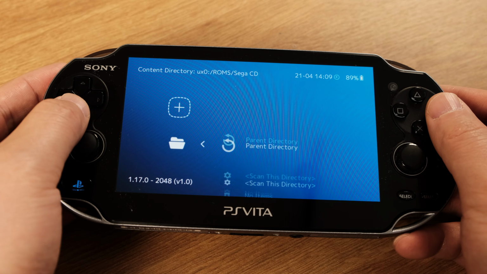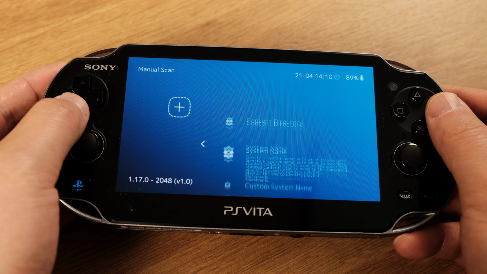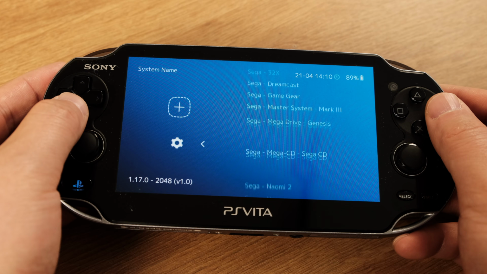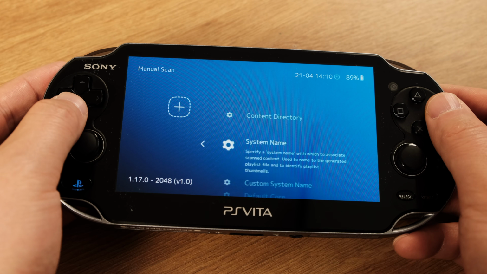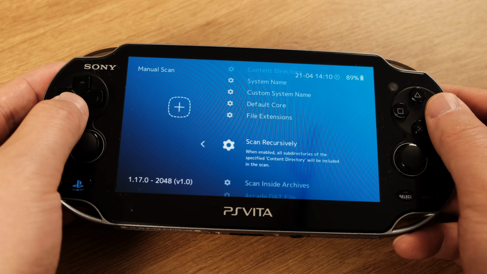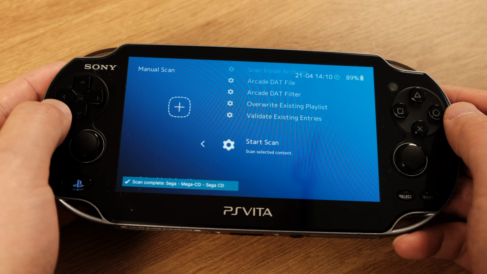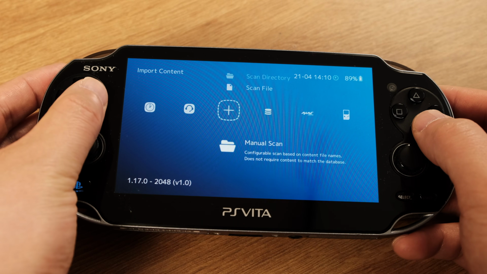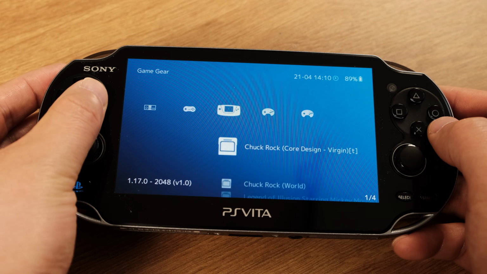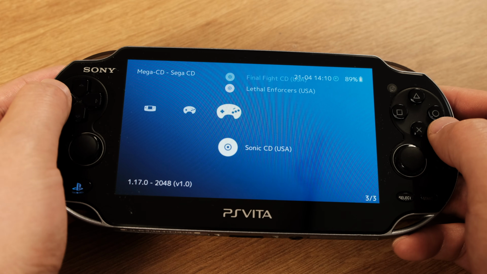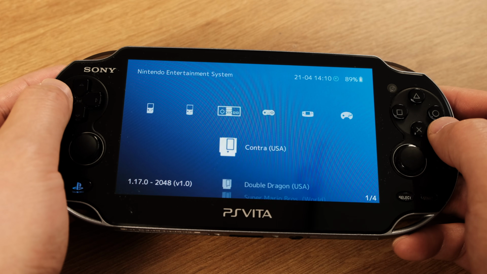Now select Scan this directory. Go to System Name, and looking for SEGA CD. Press circle button, select SEGA CD. Then go to Start Scan. Press the circle button to start the menu scan. Once the scan is complete, now if we go to the main menu all the way to the right, you should see the SEGA CD ROMs all show up here. All the games are now playable from here.